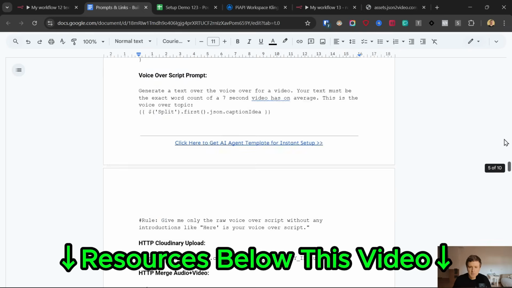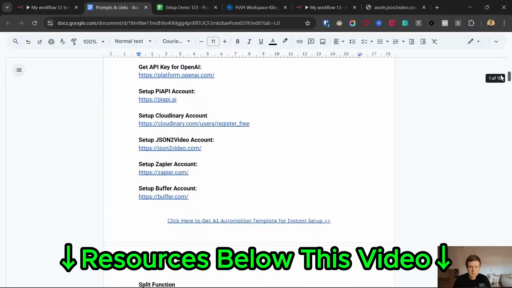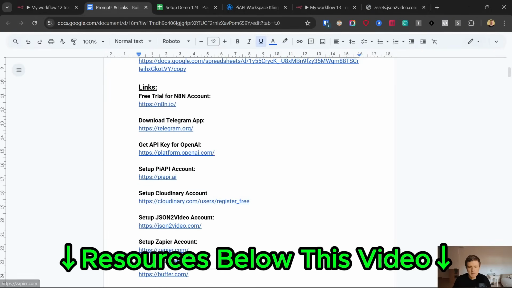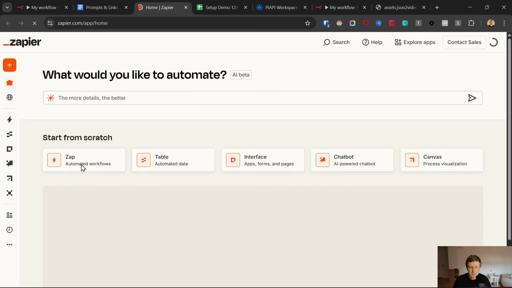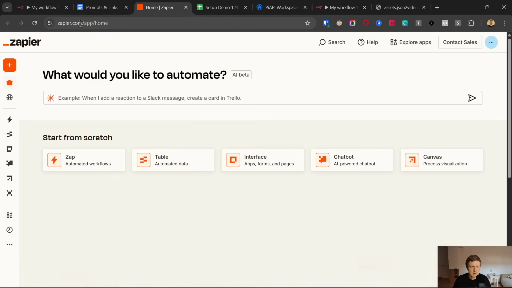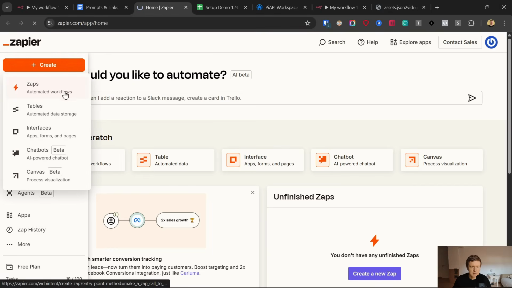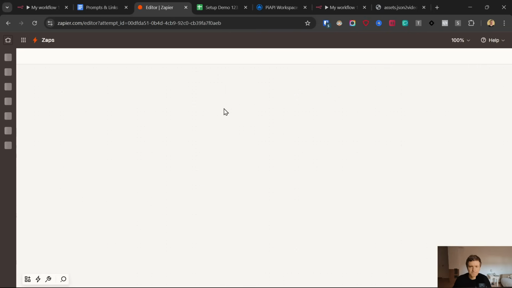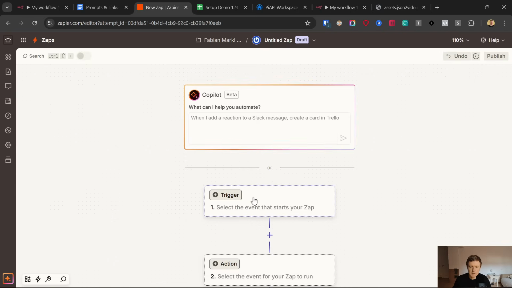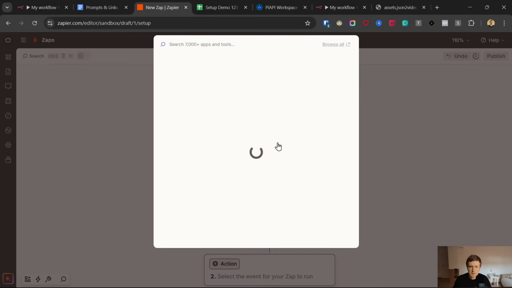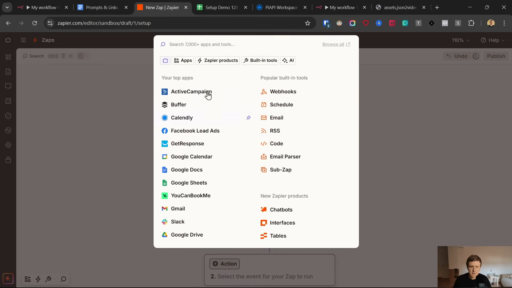Let's go back to my resource document, because I will not do this in n8n, because there's a simpler way to do this, which is less technical. You use Zapier. You can sign up for a free account under zapier.com. And then you click on create. You click on Zaps. Now here it's a similar workflow process, so a logic. First we have a trigger.